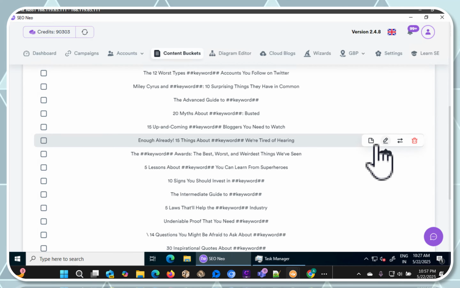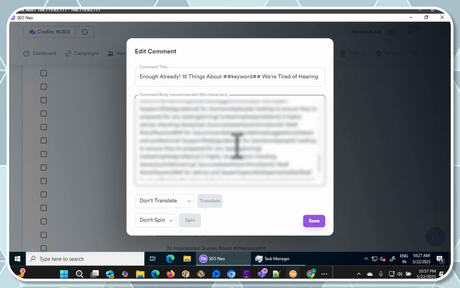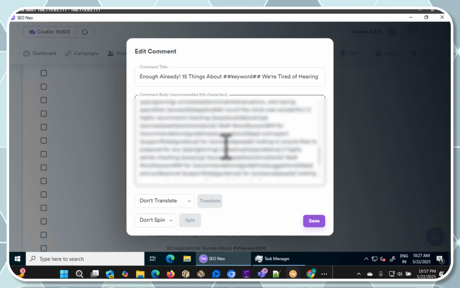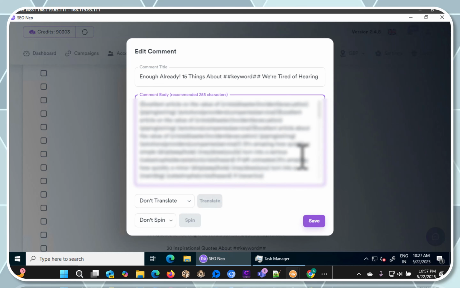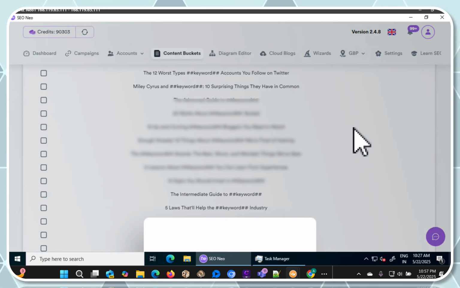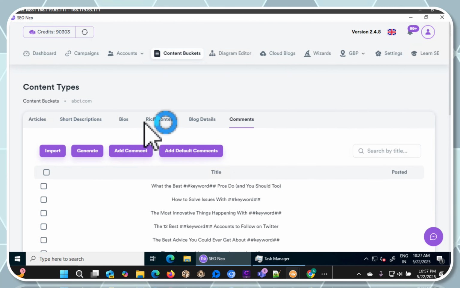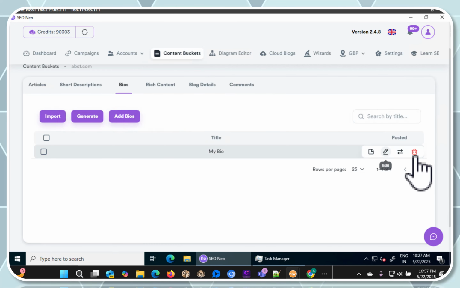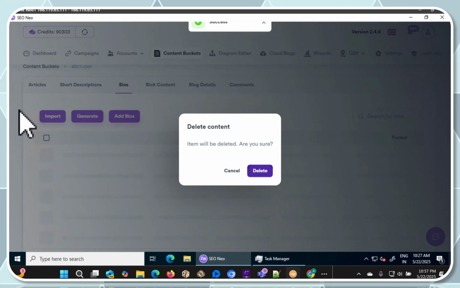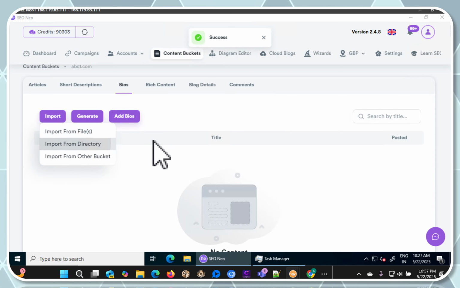So let's see this comment. This is a comment and it's a span, and it also has the tag which is required by SEO Neo to be there. So the tag is there for the comment part, and then we go to the bios. What we do is we delete the default bio and we import the author bio.